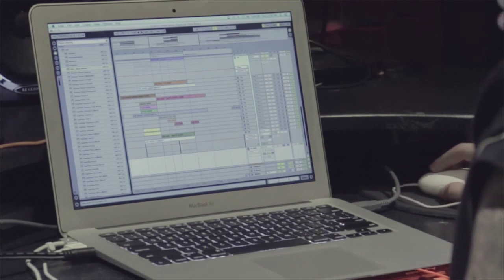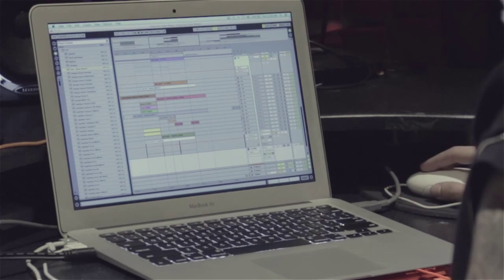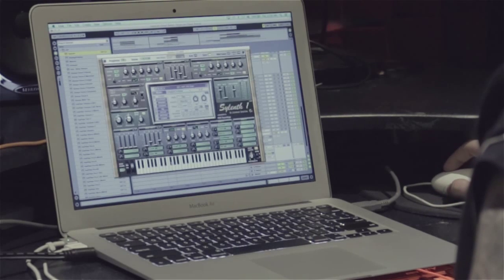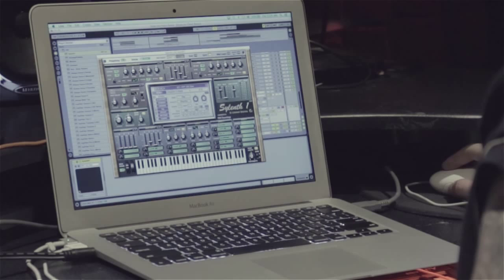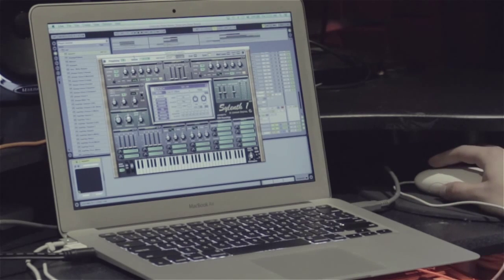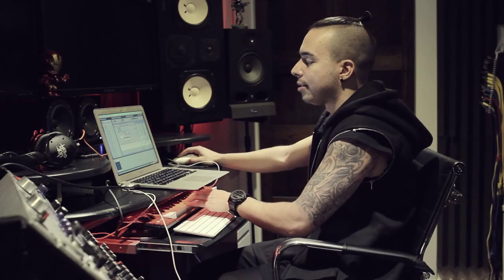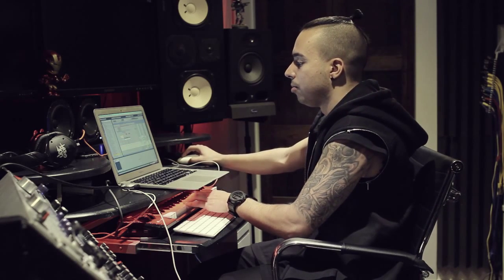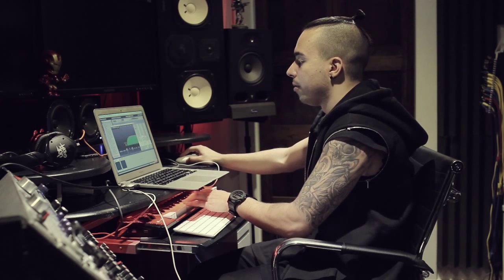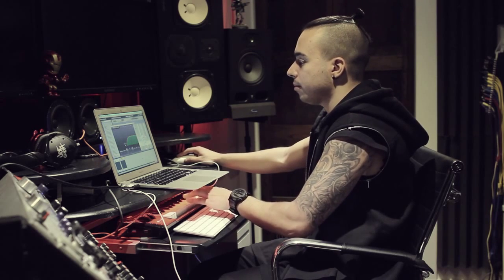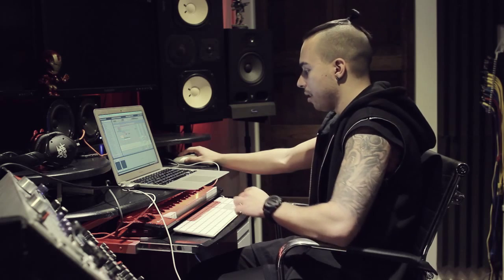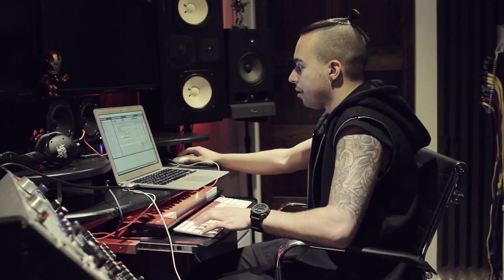Load up a MIDI track, insert Sylenth. You could use any VST that has an initial patch on it, and just change it to white noise. It's a simple white noise sound that I EQ'd, got rid of all the low end, and then I bounced it to an audio file. So once you bounce it to an audio file, you end up with this.